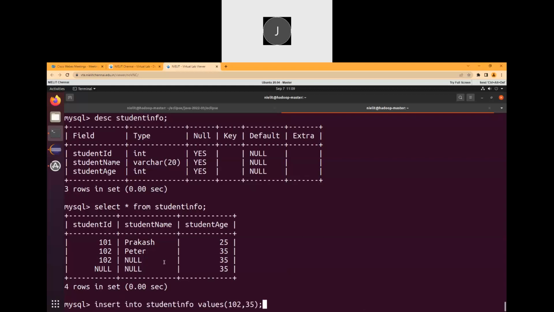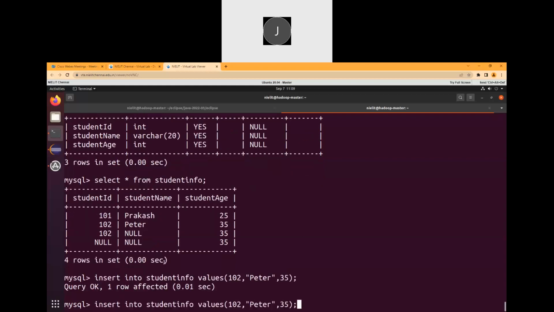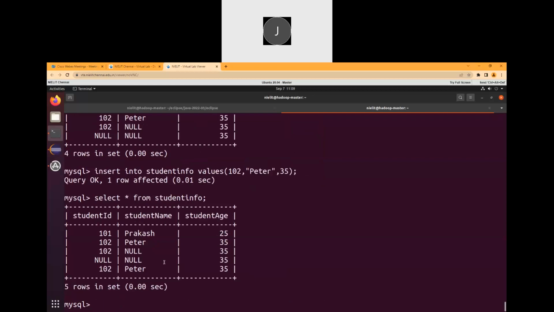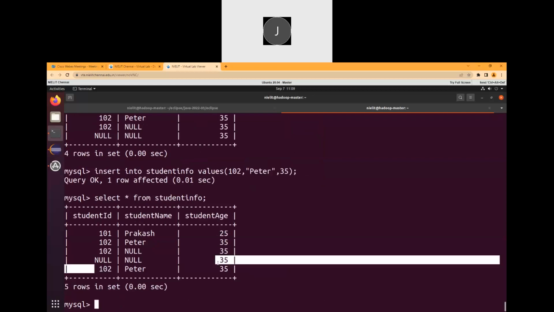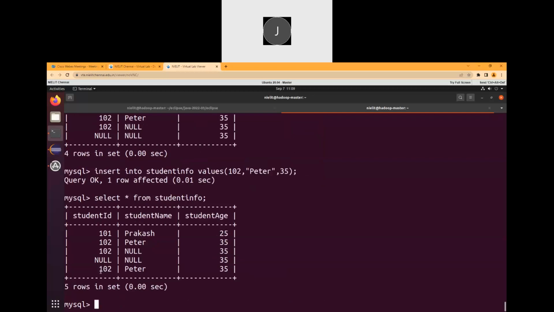It allows, one minute. Same thing, if I added Peter again, it is taking. It will allow repeated values. You can add repeated values any number of times. No problem.